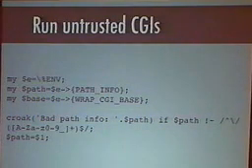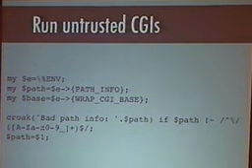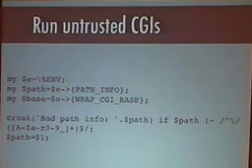Gets the path, which is the way you actually call this. The URL would be this wrapper / the name of the untrusted code that you want to run. So the path info actually tells you what the untrusted CGI is called.